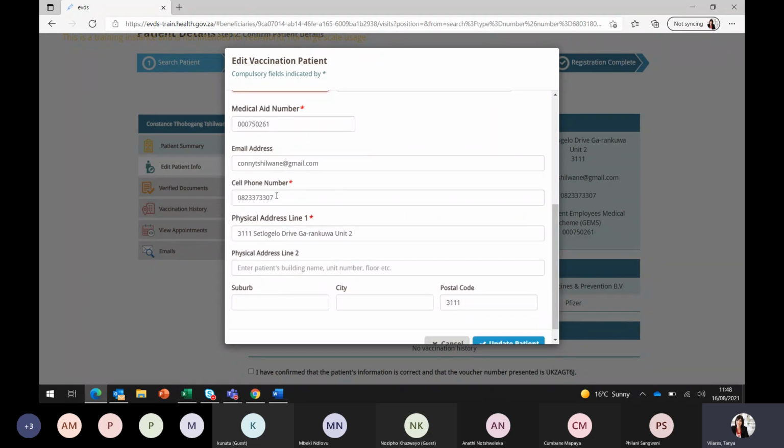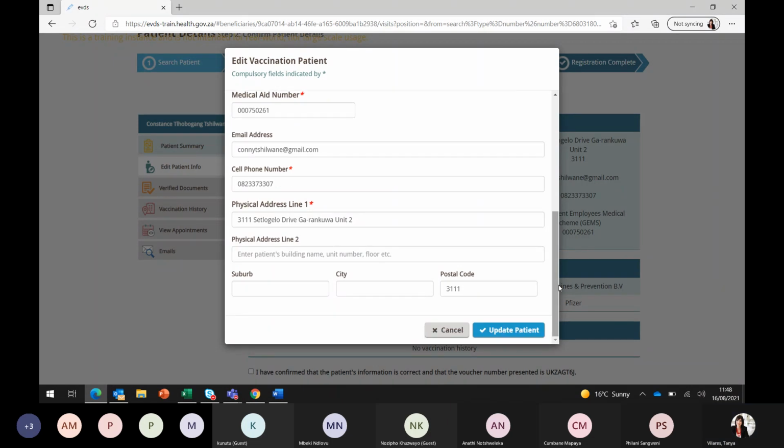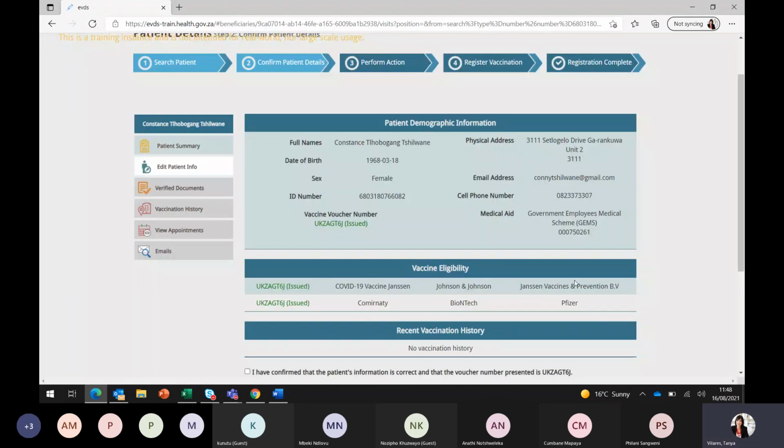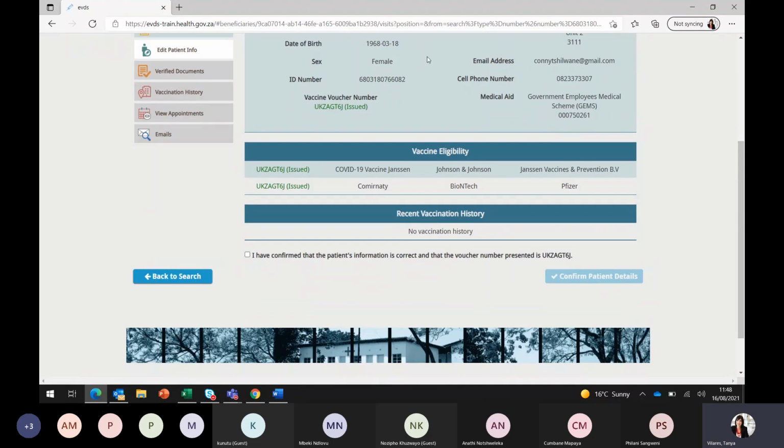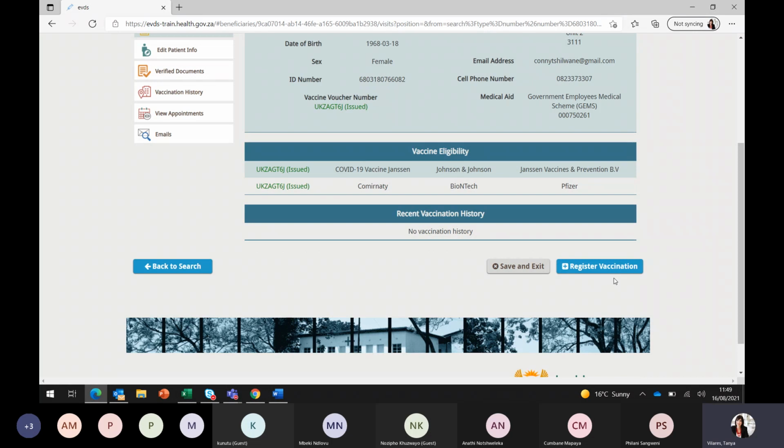If the cell phone number here is not correct as per the patient record, you can change it. You will then click Update Patient, and you can then select I've confirmed that the patient information here is as per the patient record that you have, and then confirm patient details. Okay. You are now ready to register the vaccination.